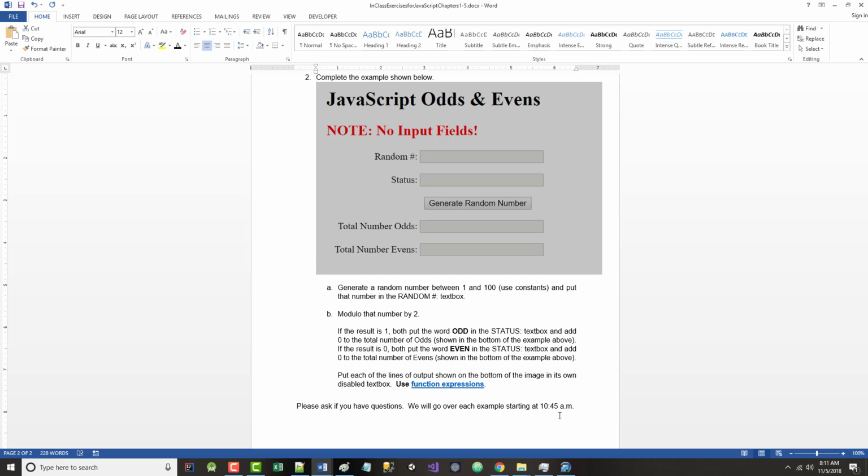Generate a random number between 1 and 100. Put that number in here. That's what will happen when you click that button. Modulo the number by 2. If the result is 1, put the word odd there. If the result is even, put the word even there. And increment the appropriate counter. That's all you have to do.